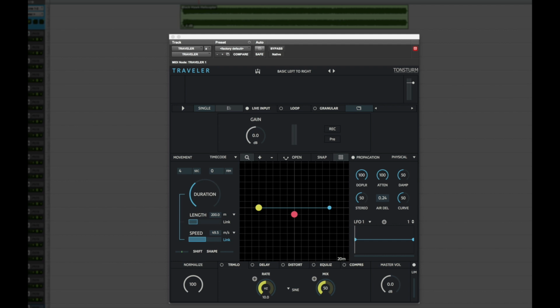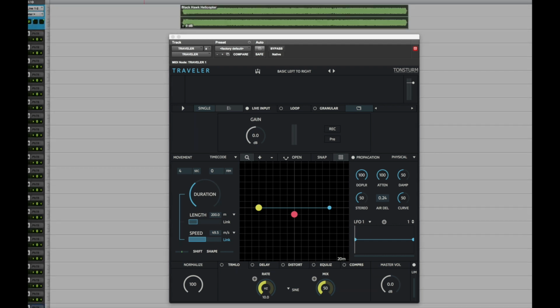Here's a stationary idle recording from a helicopter recorded at medium distance. Let's listen to the pure sound file without any effects.